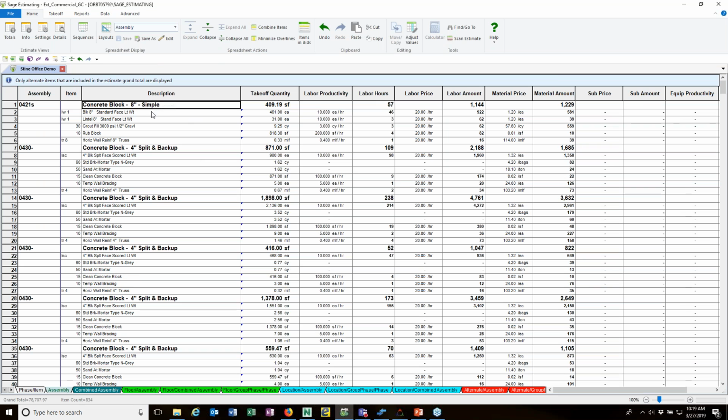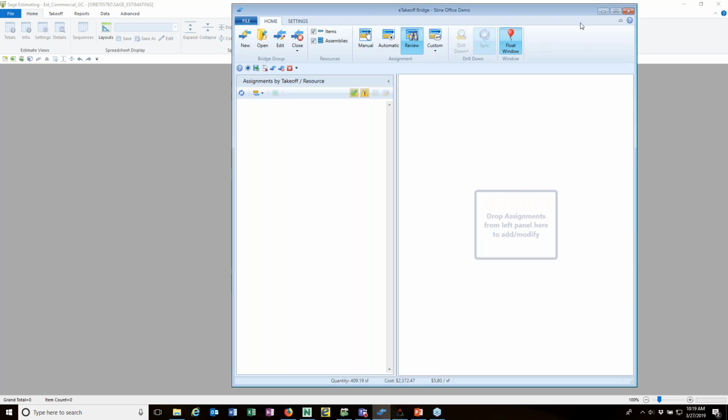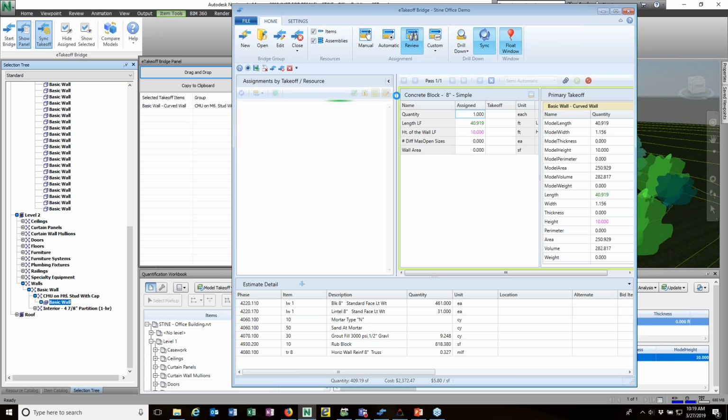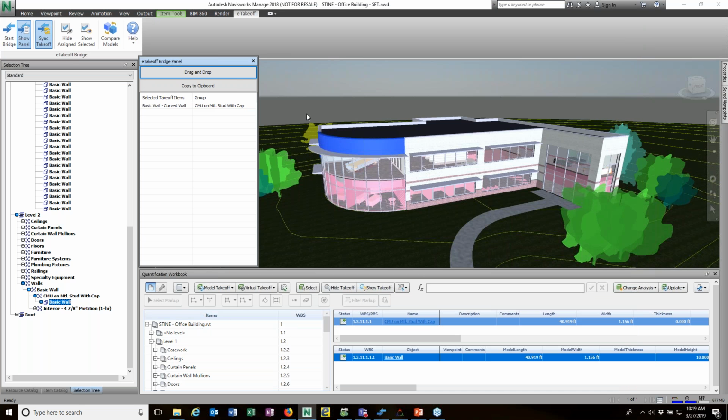So you saw that I had one pass in the audit trail. If I right click here, I can drill down to Bridge. Keep that one pass in mind. If I drill down to Bridge, it's going to open Bridge. It's going to say, here's the wall right here in the middle. These are the numbers we entered, 40 feet long and 10 feet high. All right, if I do this, it's highlighting that wall in the model.